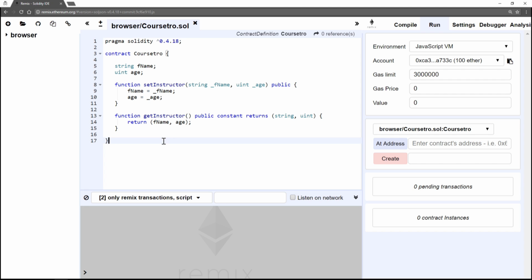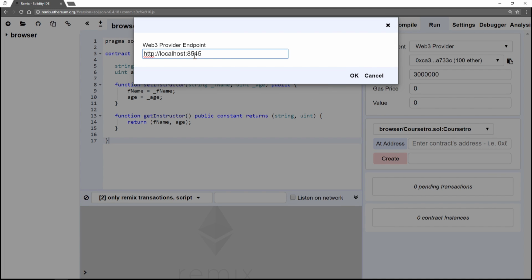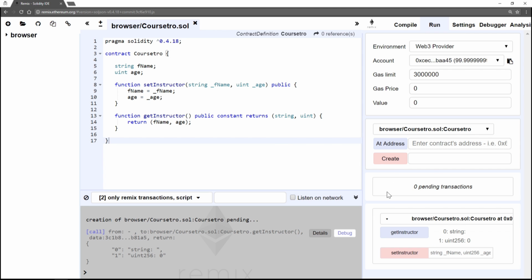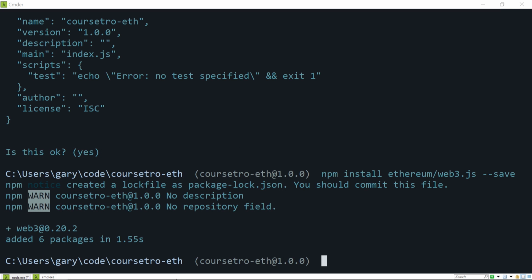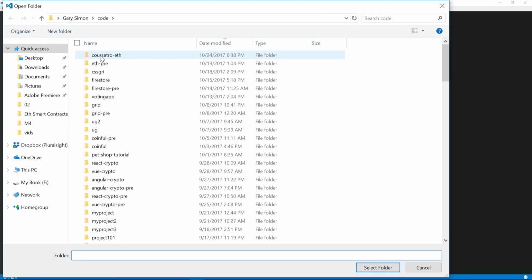All right, and what we want to do now is take this environment and change it to Web3 provider. We'll hit okay. And we put in our localhost 8545 and hit okay. All right, great. So now what we want to do is hit create. We're going to come back to this later to copy this address. All right, so now let's focus and start working in a code editor. For our code editor, I'm going to use Visual Studio Code. I'm going to open up the folder that we created.